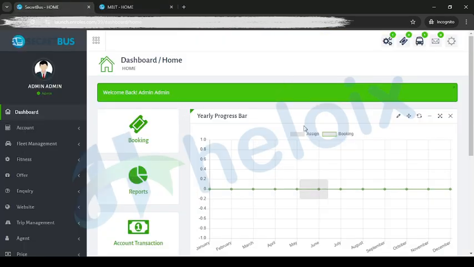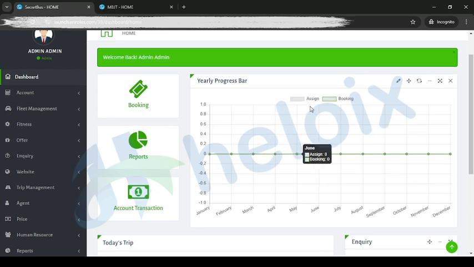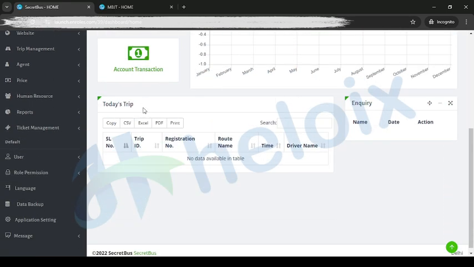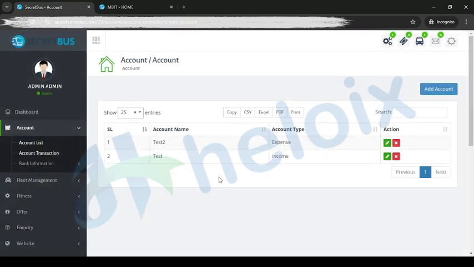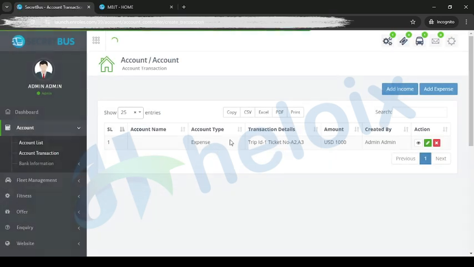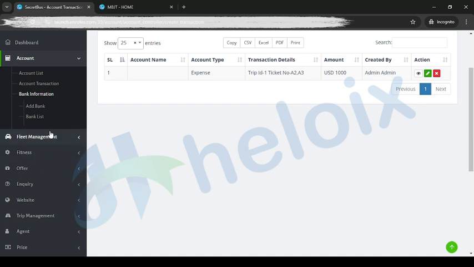After that, let me show you the admin panel. So this is the dashboard. Here you can check booking, reports, account transactions. You can check your yearly progress bar. Here you can check today's trip or inquiry. In the account section, you can check the account list. Here you can create multiple accounts. Here you can manage your transactions. You can add income or expenses. After that, bank information, so you can add your bank.